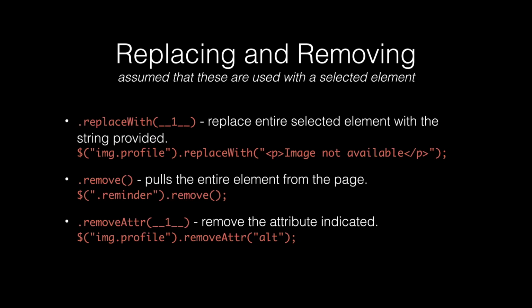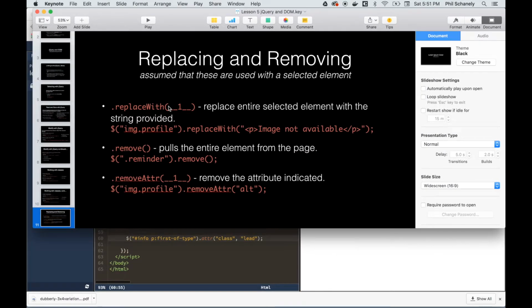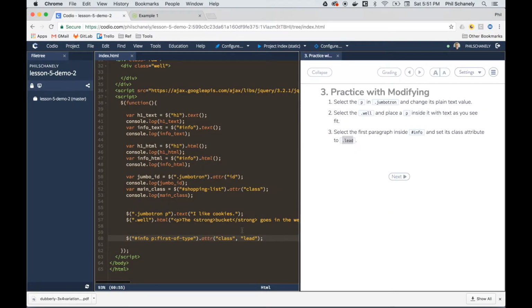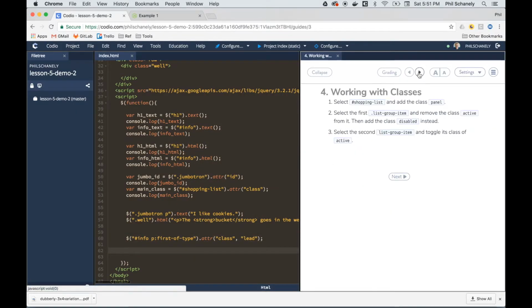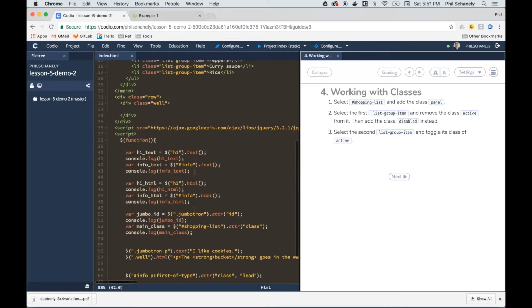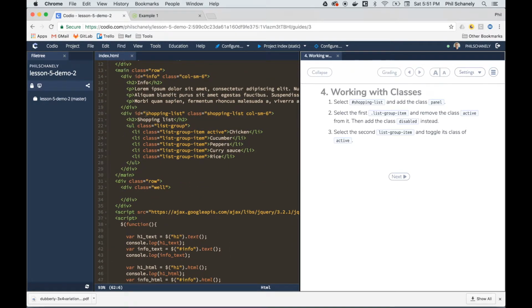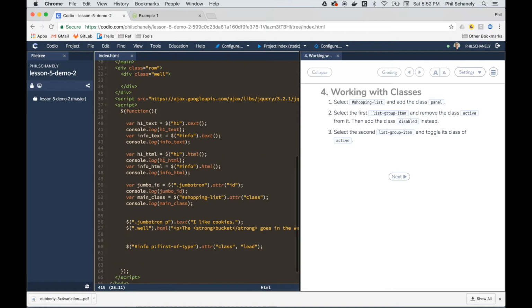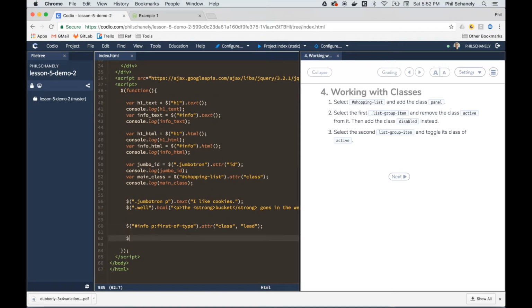Okay, so let's go test out these class shorthand methods. Let's select the thing with shopping list and add the class of panel to it. So first let's just find it and get a sense. Whoa, there's a whole lot already on there. It has a shopping list class and a col-sm-6 class. So we're going to select the ID shopping list and we're going to add the class of panel to it. So we should see that new class added on there as a third class.